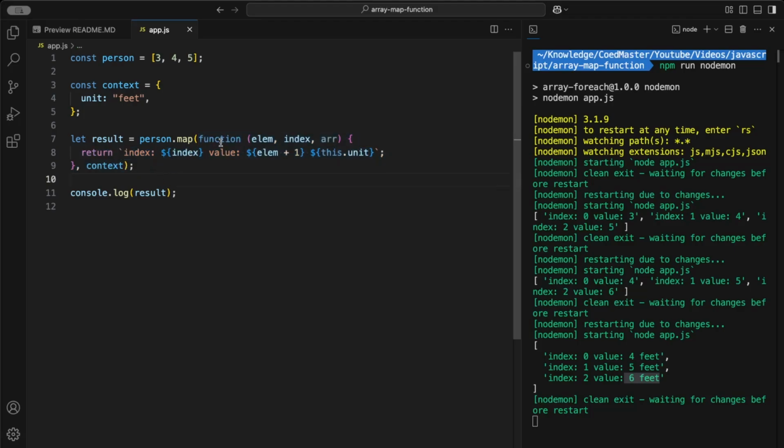Whatever this callback function returns, it's going to store that value at a specific index. So this way it iterates over all the elements, processes all the elements, stores all the new elements in the newly created array, and then returns the newly created array to us. Along with that, whenever we pass the context as a second argument, it's going to set the value of the this keyword of this callback function so that we can use this over here. Sounds good. I hope now you have a good idea of how the map function actually works.